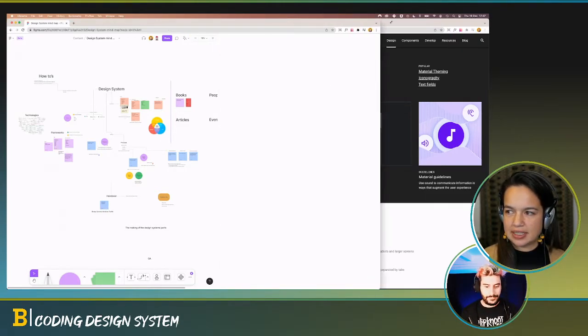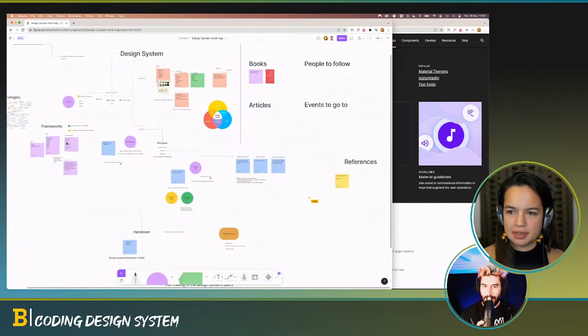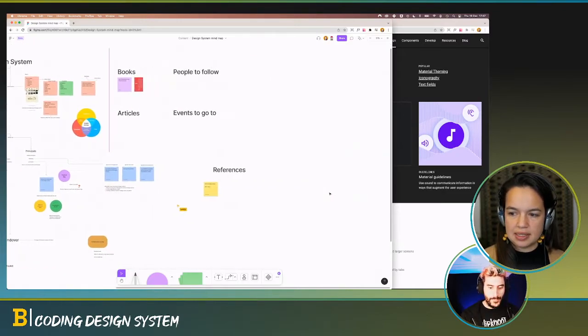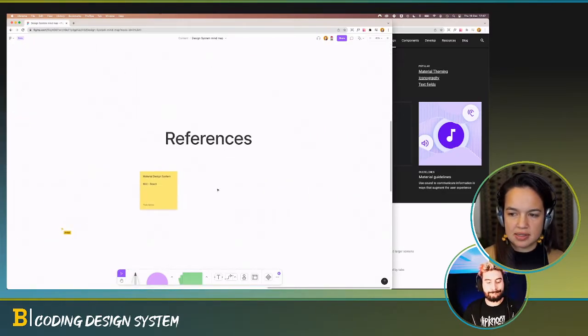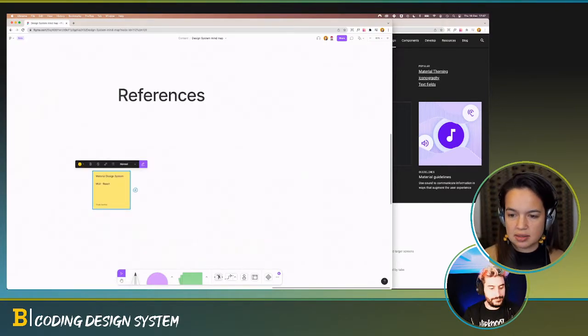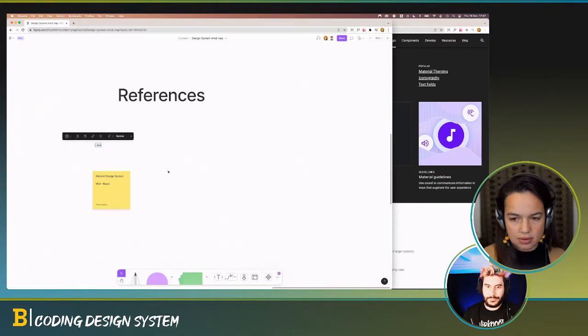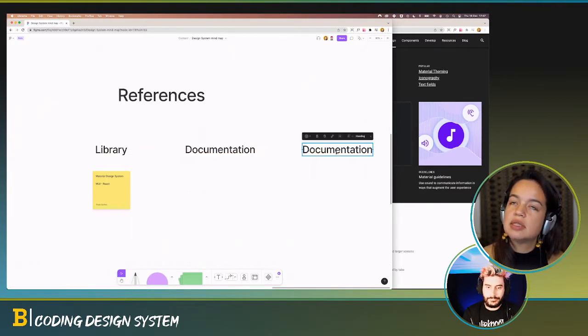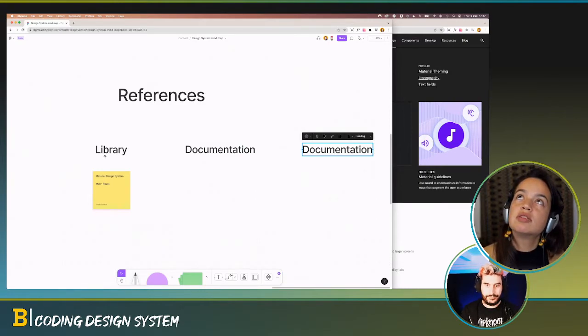Yes, so here I have our mind map that we are building, and we just talked about starting with maybe listing some references of good examples of design systems in general. And we could even categorize these references, like it's a good library or it's a good documentation website. There are many aspects of design systems that some do better than others, right? And sometimes also just beautiful components.